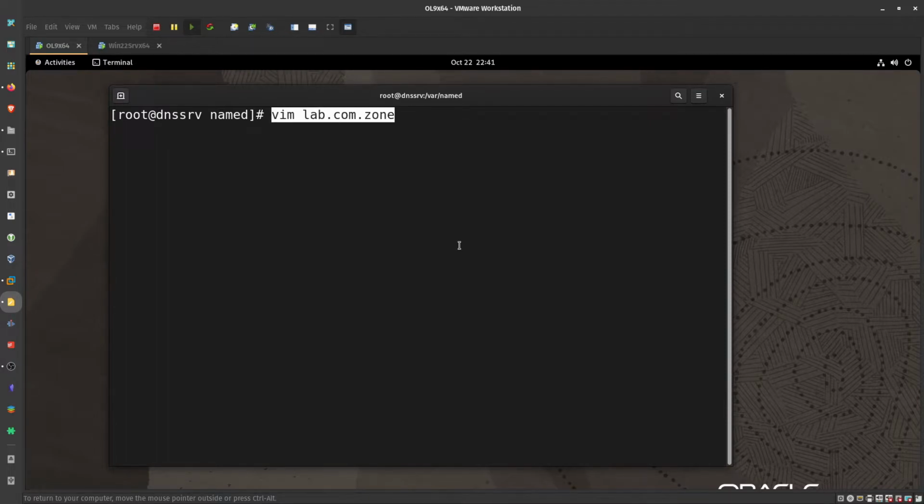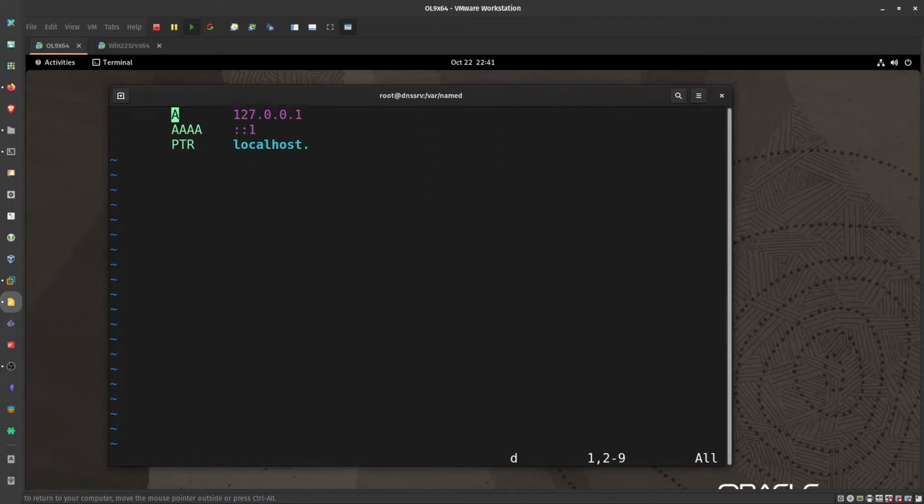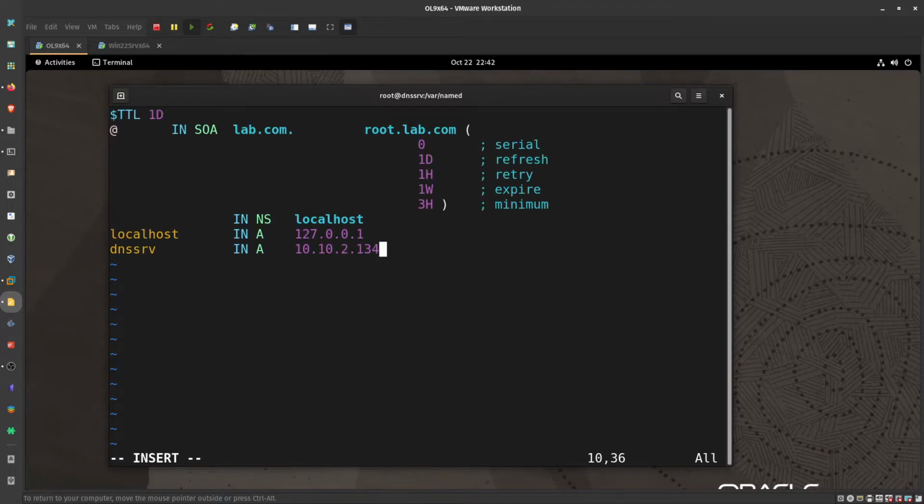Okay, so now we need to edit this file. To edit it, we'll use vim, then lab.com.zone. Let's hit enter. Let me delete everything here. I already have something prepared. I press I for insert mode and then paste. We can see it's the same as the last one, but I added lab.com and root.lab.com.